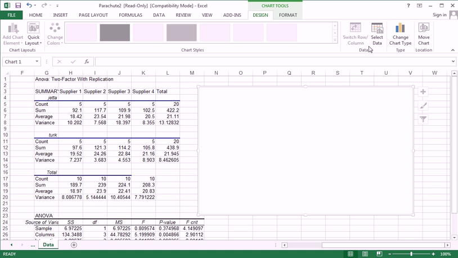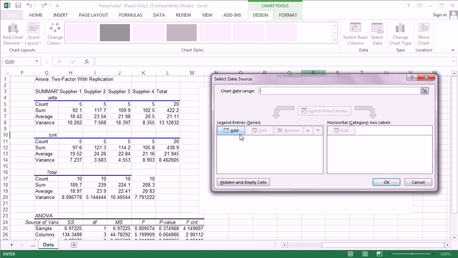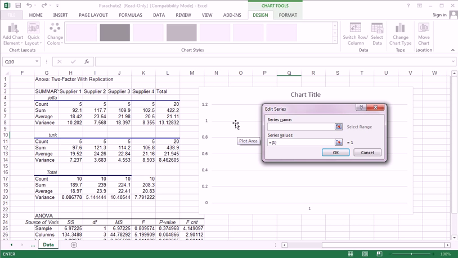Okay, so first thing we're going to do is in the design tab, click select data. We're going to add series. Here, again, I want only 2 lines. I want 1 line per level of factor A. So that's what a series is. Okay, so our first series is going to be the first level of factor A. That's the factor that had the least number of levels. That's why I'm choosing to make it the first series.